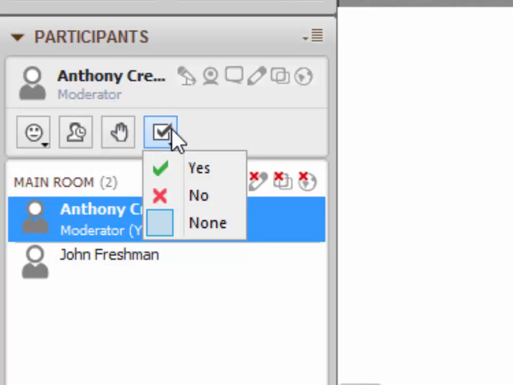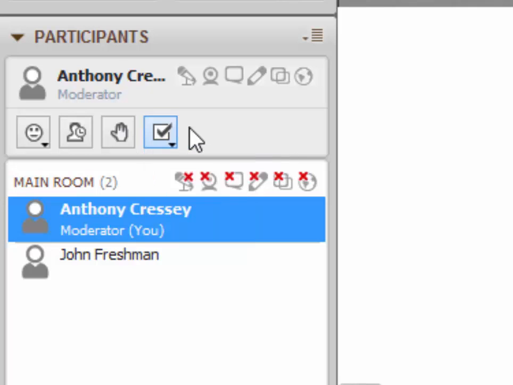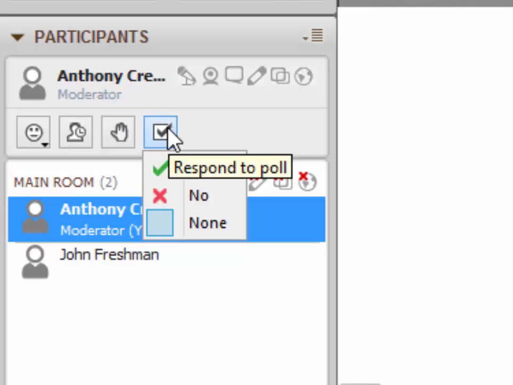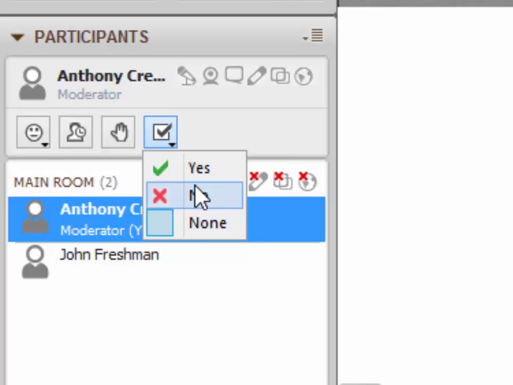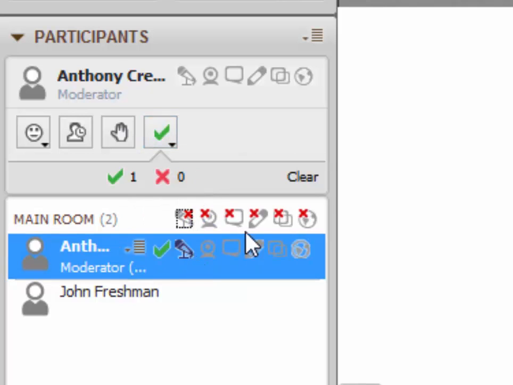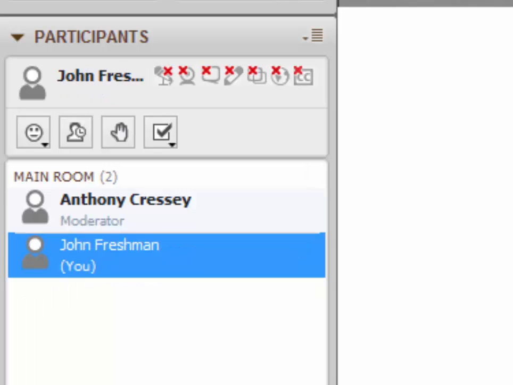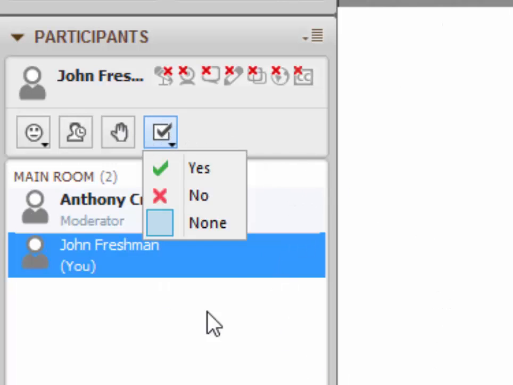If you mouse over that checkbox, you'll see that there are the options of yes, no, or none. When I select one of these options, it pushes out that I had selected this. Now, as the moderator in the course, I would see the results here. As a student, students would not see those results. This is John Freshman's page I'm signed into as well, and he doesn't see those results.